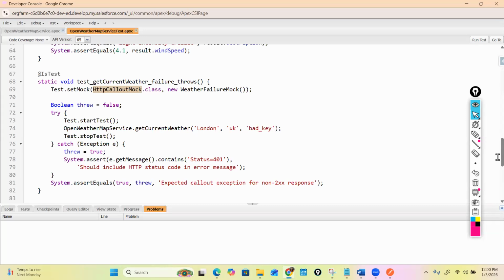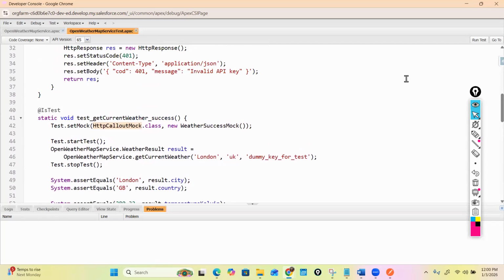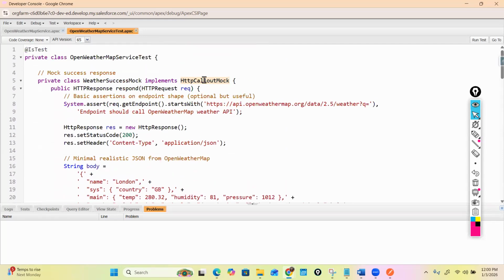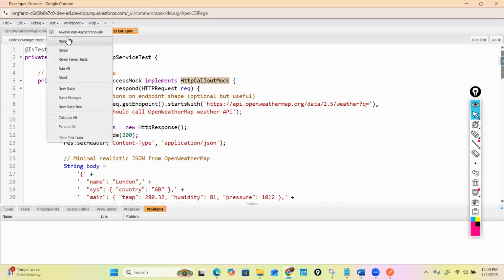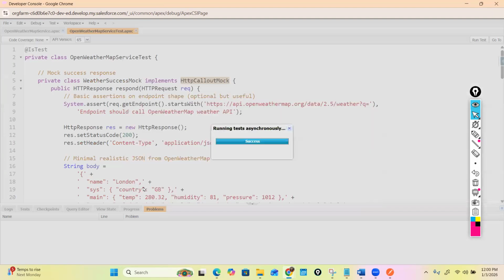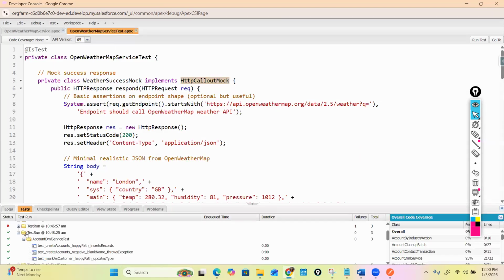The only learning point you have to remember is implementing the HttpCalloutMock interface. That is the one you have to remember. HttpCalloutMock, that is the interface you have to implement. Because through the test class, you cannot make callouts to the external system, so you have to mock the response. And if you run this test now, these are the 3 methods it has, and run here, you will see all the test methods pass.